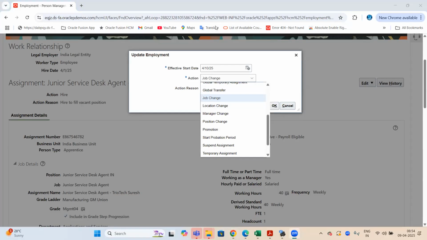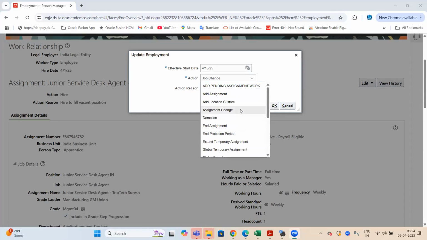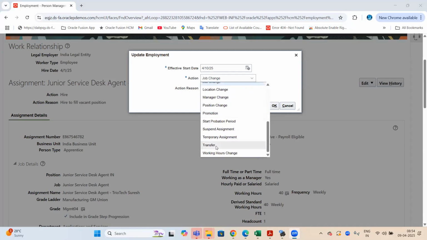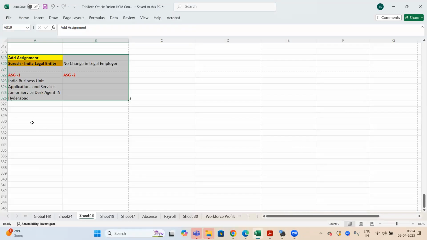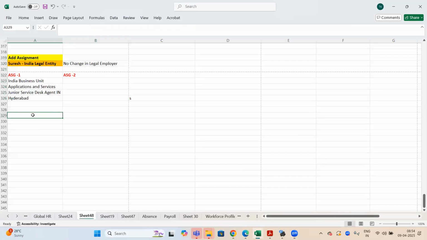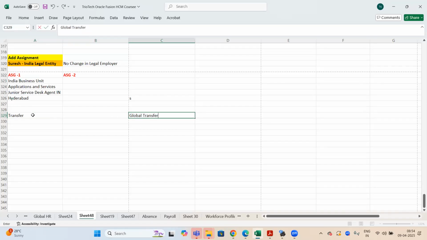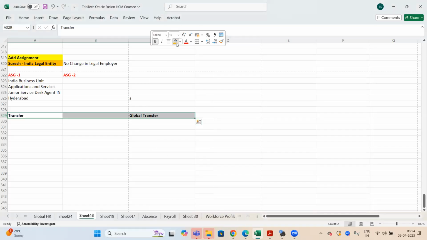And then team, here we have to talk importantly about transfer and global transfer cases. We have something called global transfer and transfer. We have to understand that concept because in interviews you might get a question. In the Fusion system, we have something called transfer and global transfer. Two types of transfers we have. What are they?